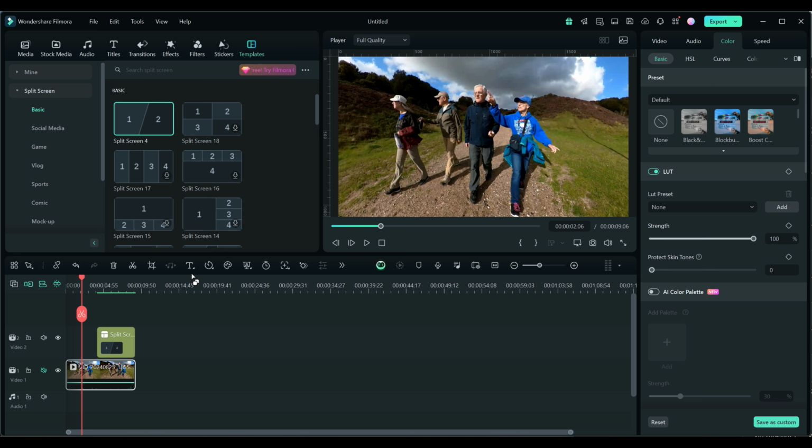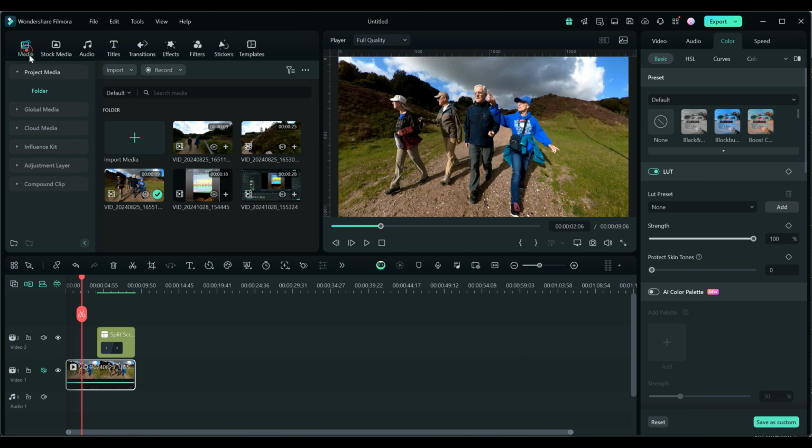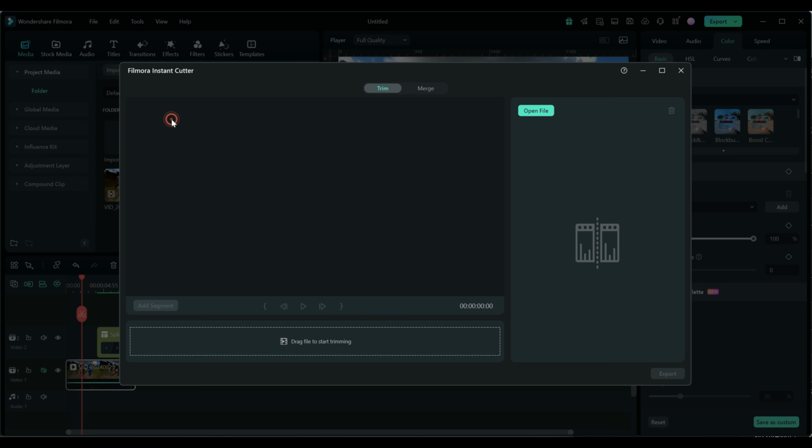So the way to do it would be to go back and re-import it using the Instant Cutter tool. Right here, import with Instant Cutter tool. This tool actually lets you make a little clip on the outside before you import it, so you only import what you need, and then you bring it in. And the nice thing about this is that it does it in a lossless manner. That means there's absolutely no loss of quality when you import it.